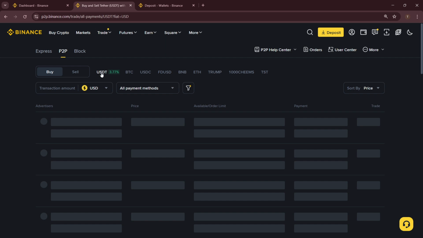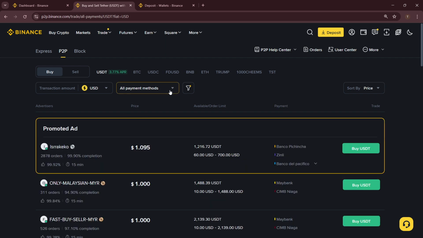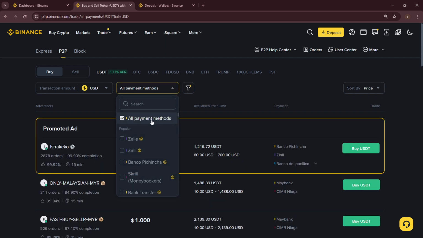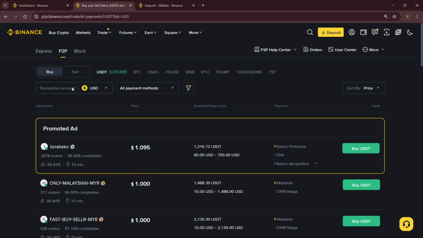Enter the amount you want to purchase. You can type a specific amount in your local currency or in USDT, depending on what's displayed. Double-check the minimum and maximum limits shown for each offer to make sure your amount fits.